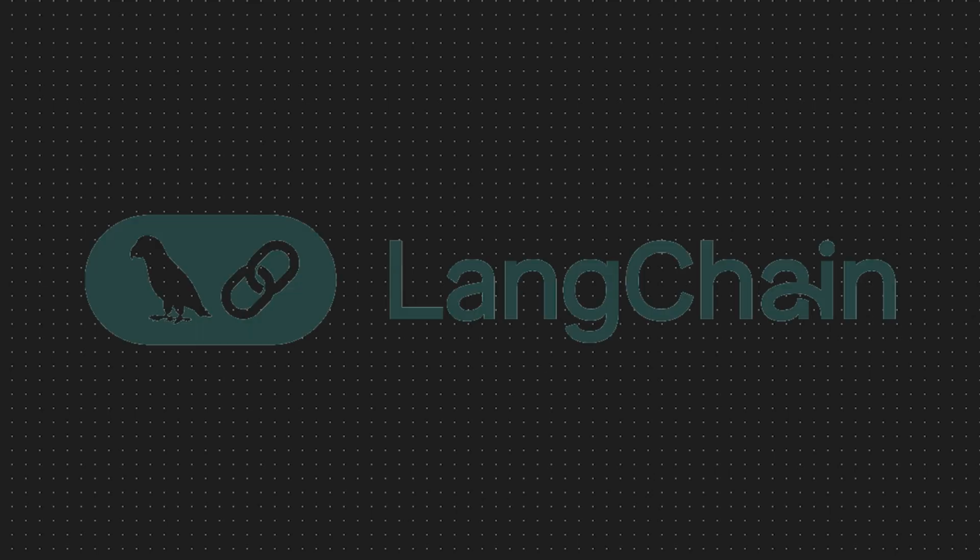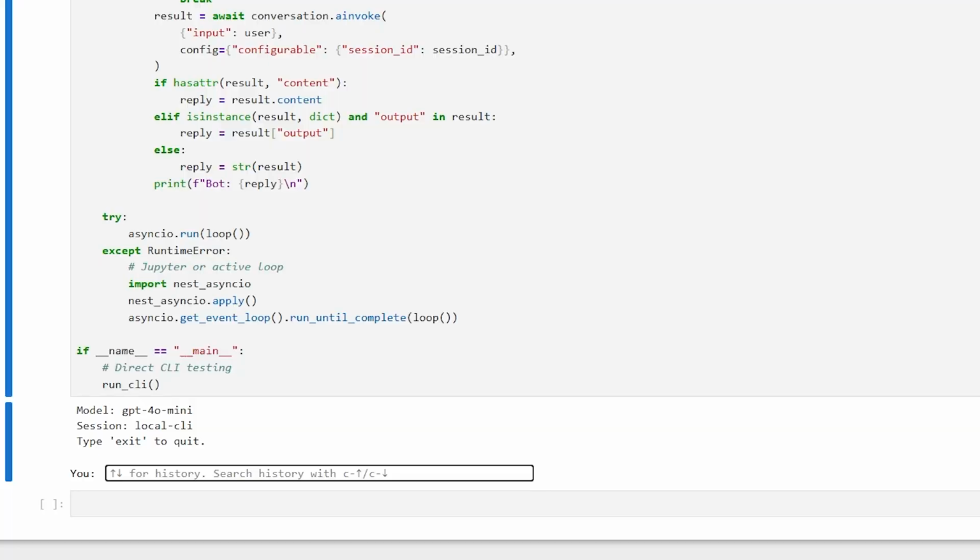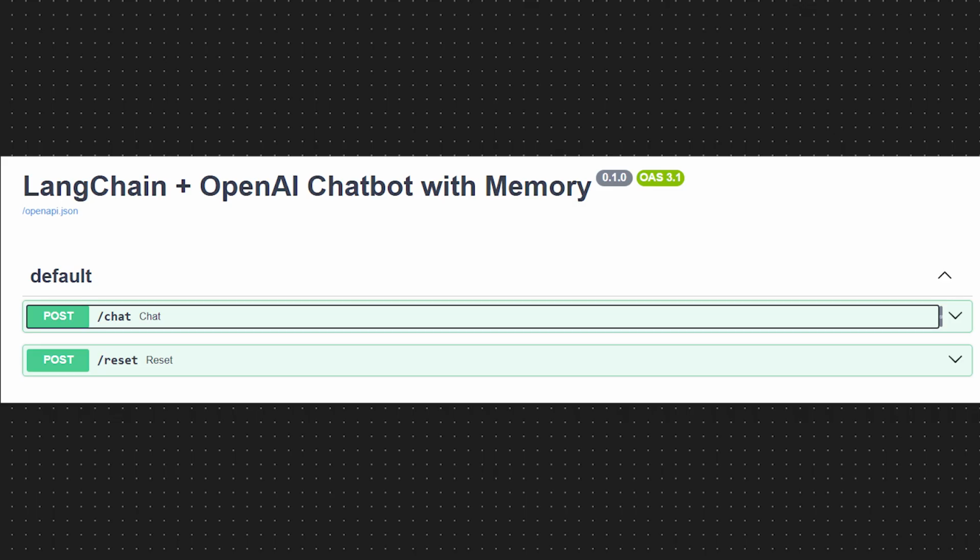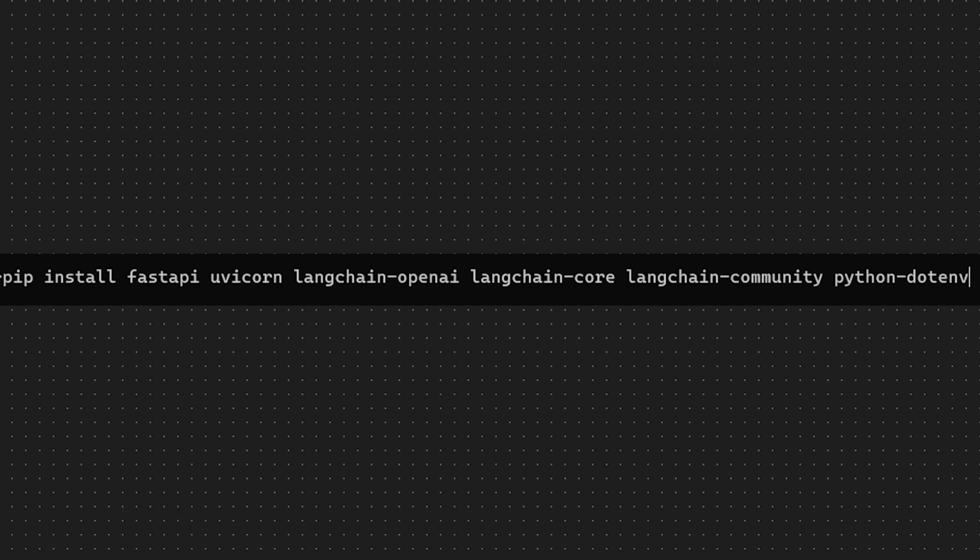Today, I'll show you how to build a chatbot using LangChain, OpenAI, and FastAPI with memory that works per user session. By the end, you'll have a chatbot you can run as an API or even test locally from the command line. Before we start coding, make sure you've installed FastAPI, uvicorn, langchain, and python-dotenv.